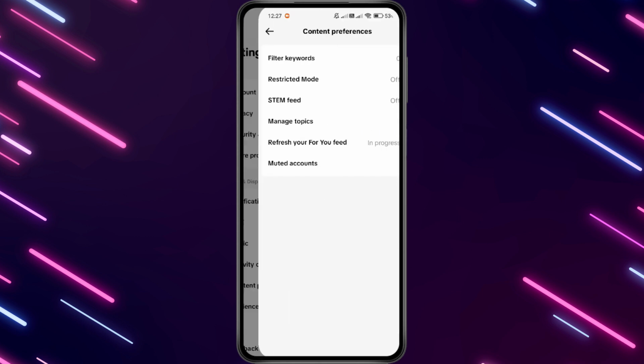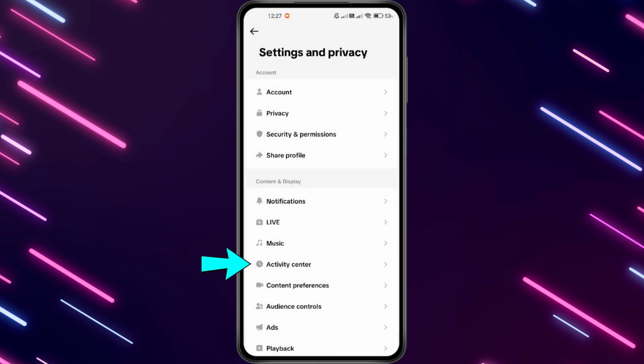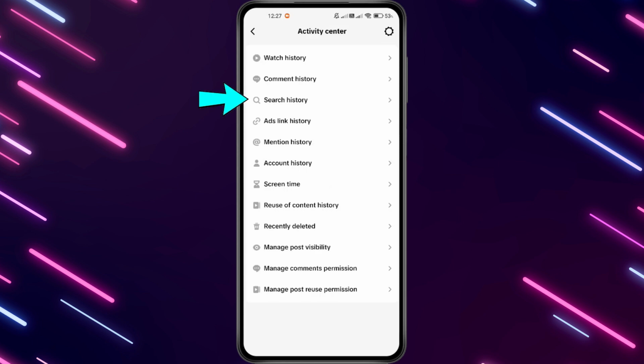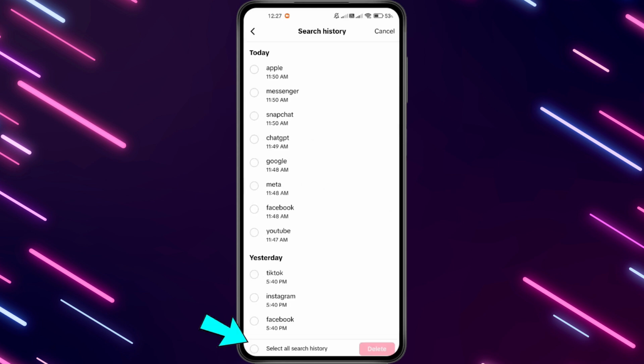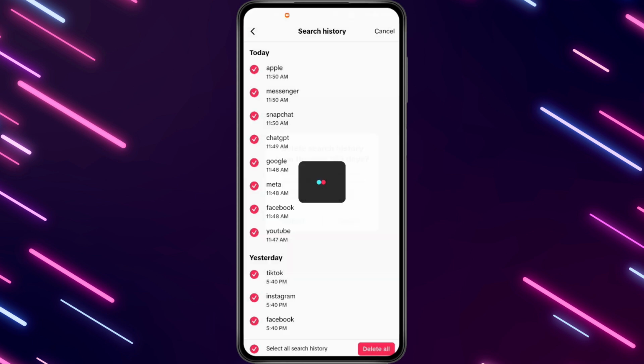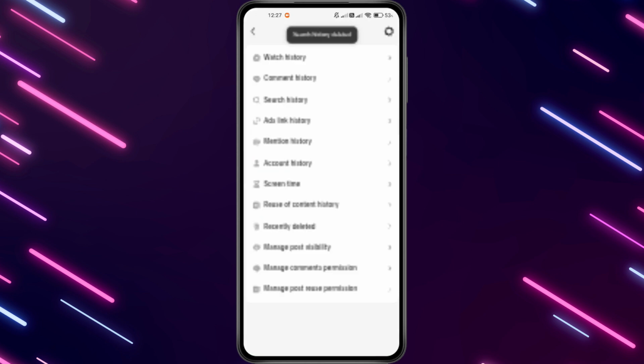Next, go back to Settings and Privacy and tap on Activity Center. Under this section, select Search History, then tap Select All. Delete. This clears old searches that TikTok may be using to recommend unwanted content.